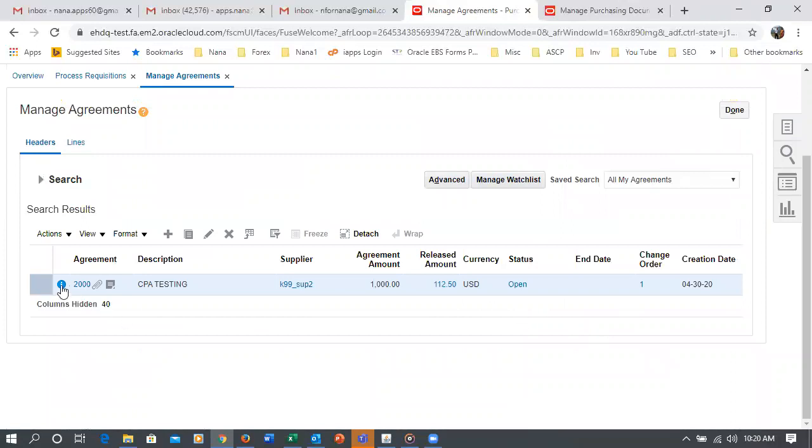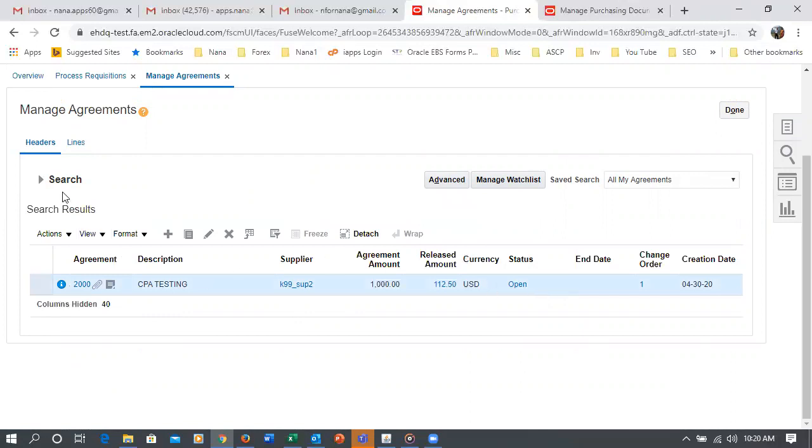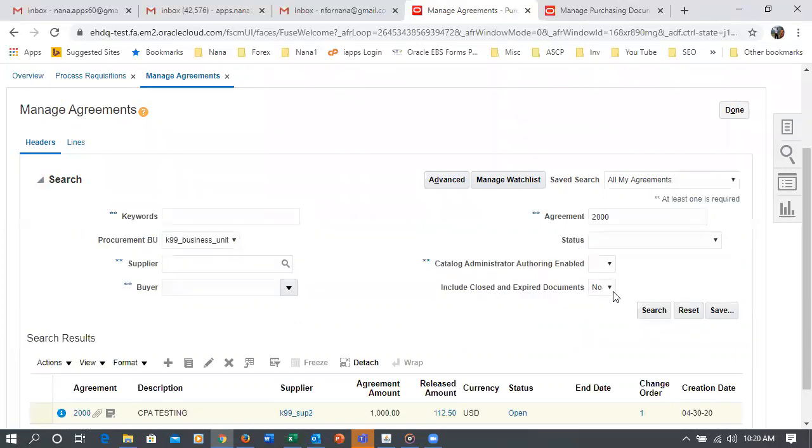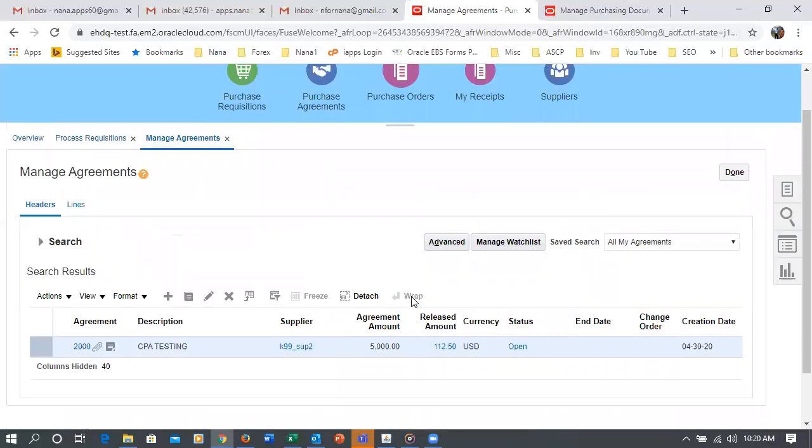It is saying that, but if you click on the blue icon over here, the change order is pending. So it is not the real status. The blue icon has to go away. Then only the open status is the real open. Open is nothing but approved. I click on search again. The blue icon has to go away. It is now gone. Now it is approved. So the revised one doesn't show me the change order number.